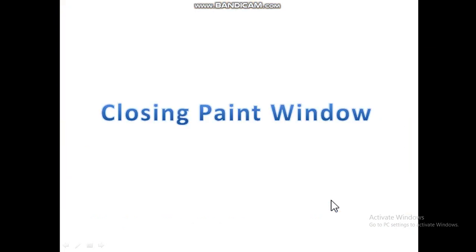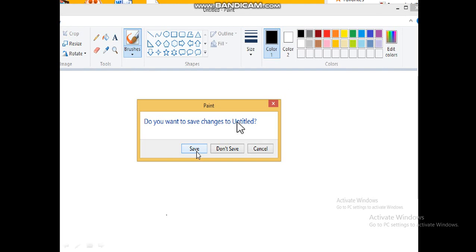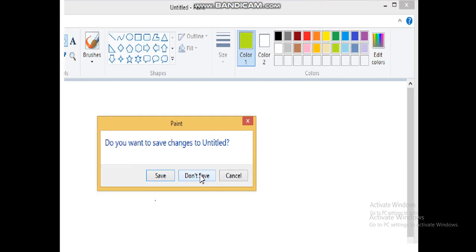Now how to close the paint window? To close the paint window, on the upper right side of the paint window you will see the cross button. This is the close button. Just click on it to close the paint window. As you click on it, it will ask whether you want to save changes to Untitled. If you press yes, then it will open the save as dialog box to save your drawing. If you press don't save, it will close your paint window.